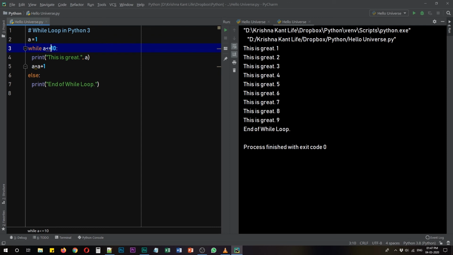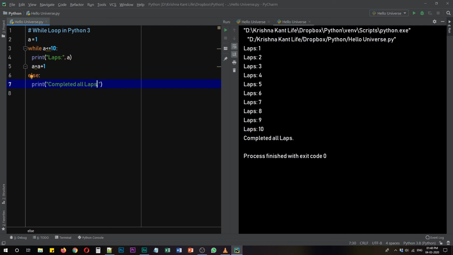So where can you use it? For example, you are running laps and you want to record each lap. You can just replace this string with laps, and at the else statement you can just write "completed all laps". Now this makes real world sense. See, so laps 1, 2, 3 up to 10 and completed all laps. So this is how a while loop works. It checks for the value to be true and runs until the condition is true. And when the condition returns false, it breaks that loop.